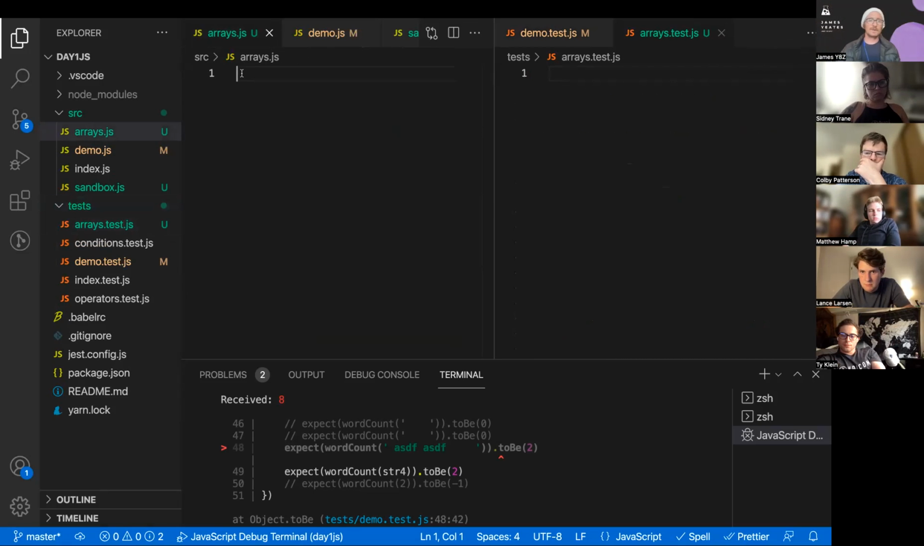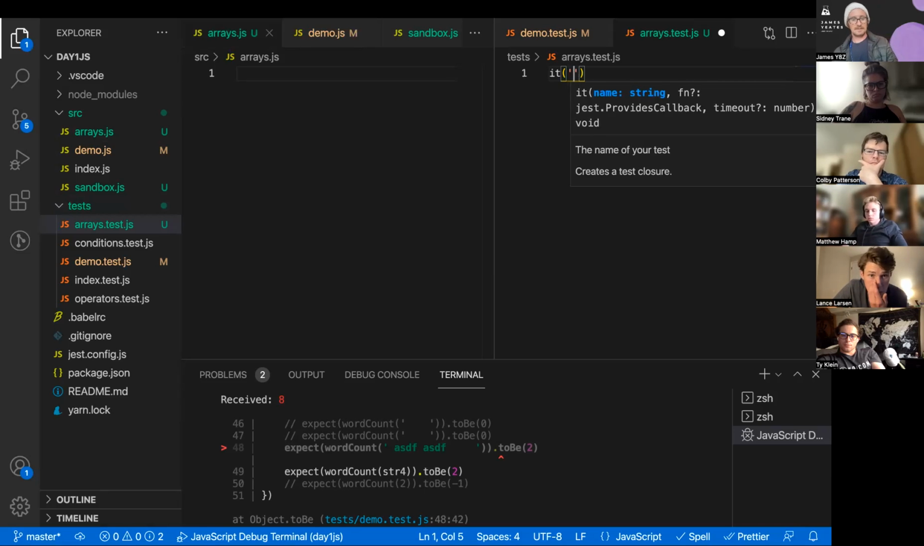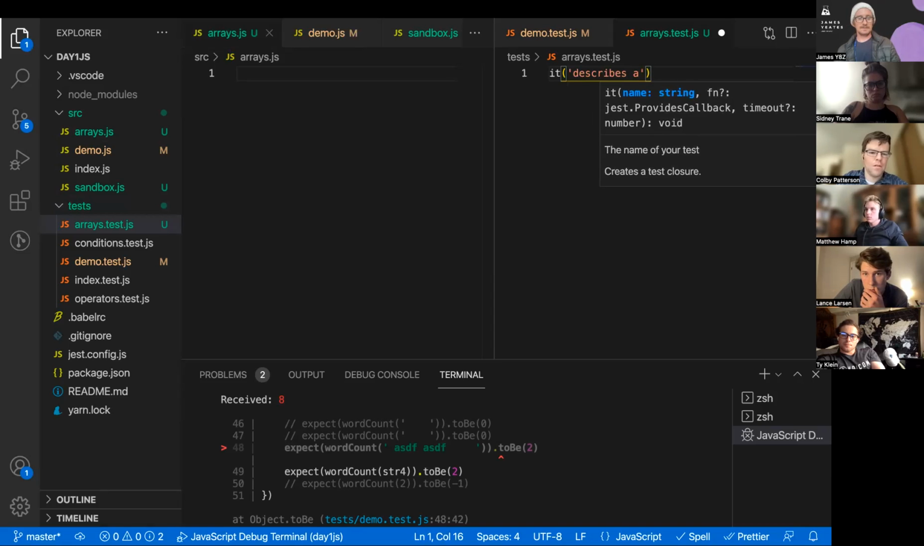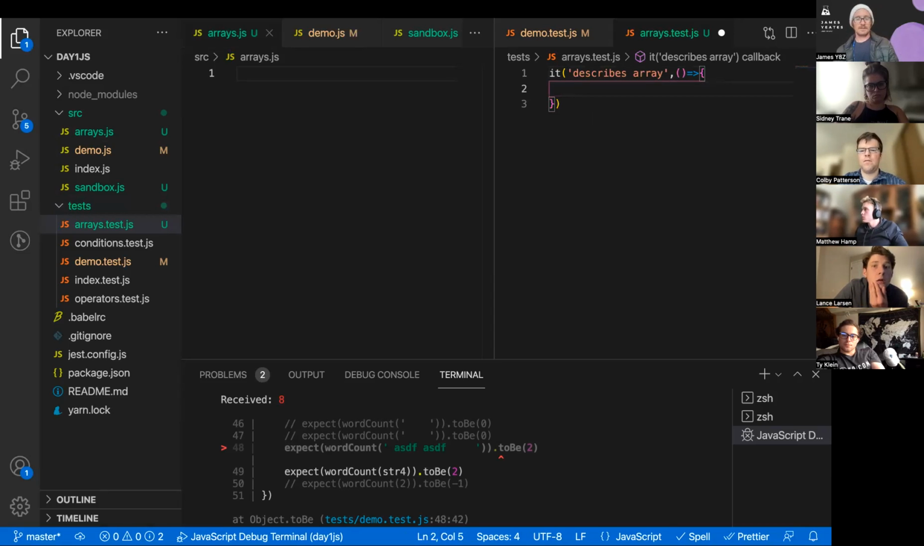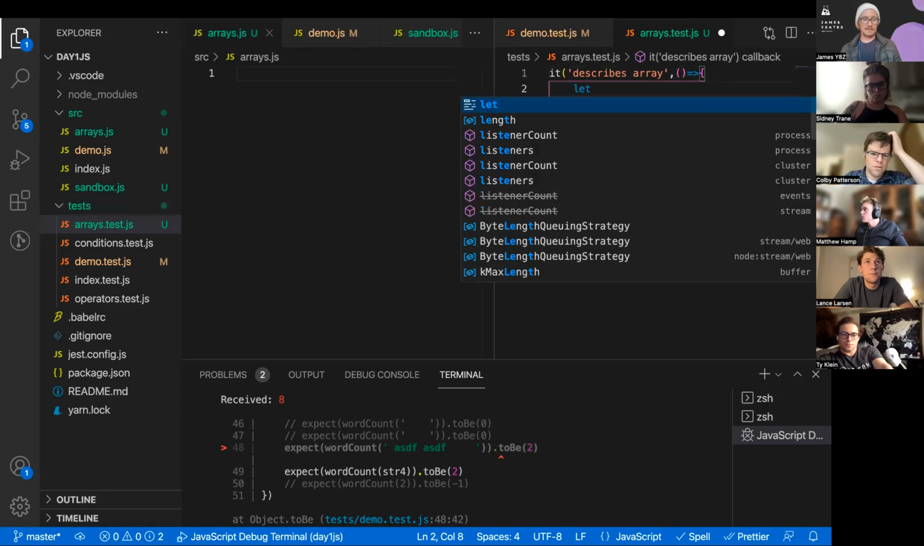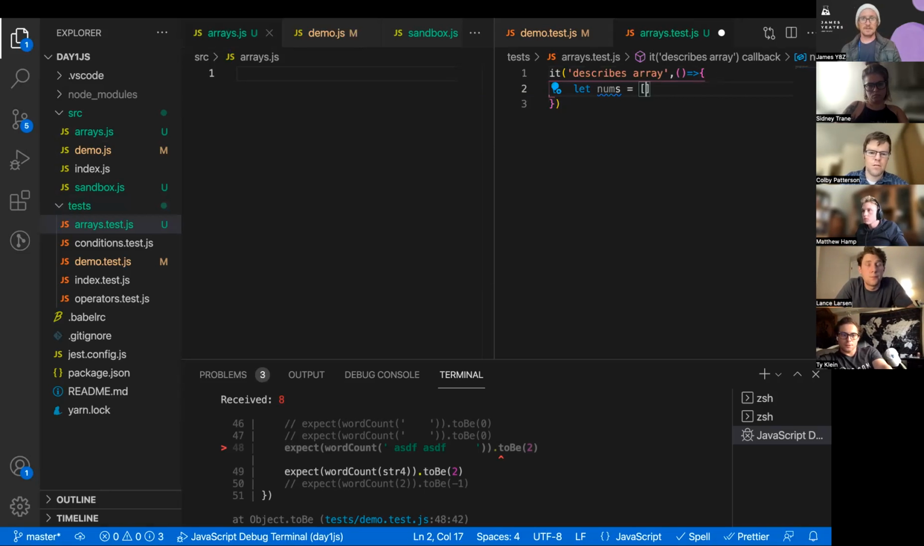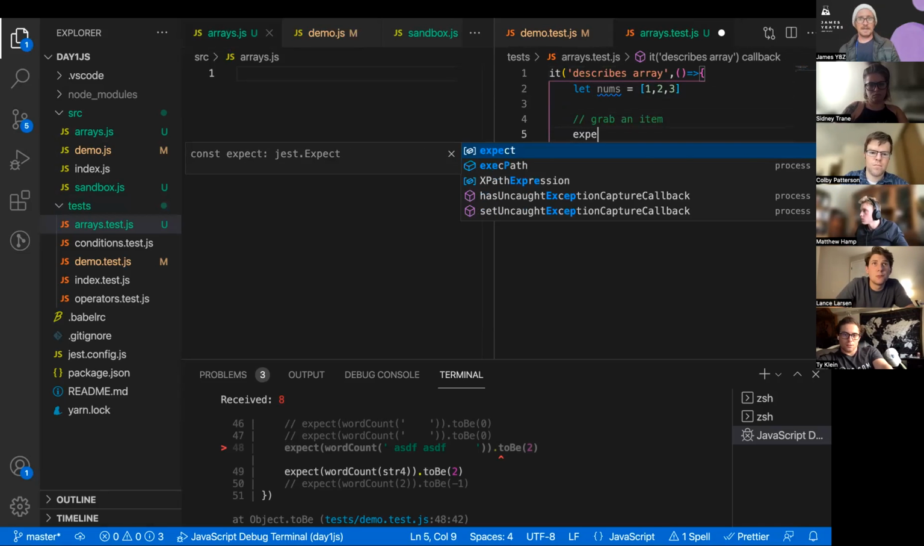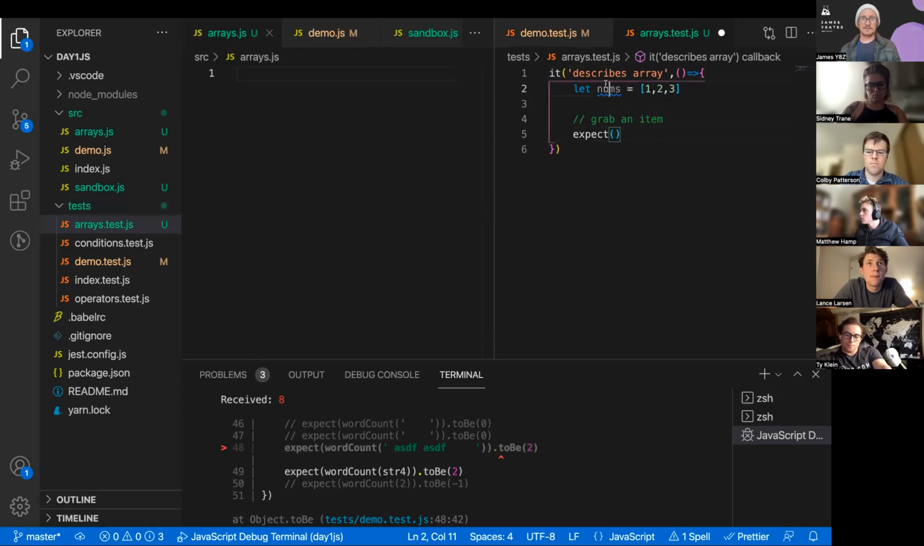So, let's talk about arrays though. Let's just first do some tests. It describes arrays. So here I am just going to declare an array right here. Let's do some nums. Okay, so let's do access, or let's say grab an item. So expect, and we talked about this briefly yesterday, right? So how would I get the first thing in the array?